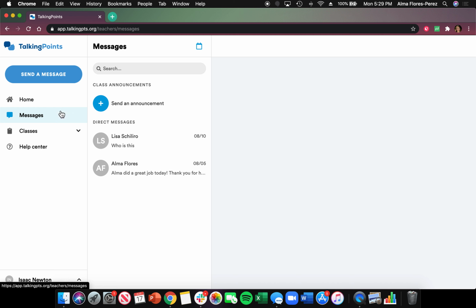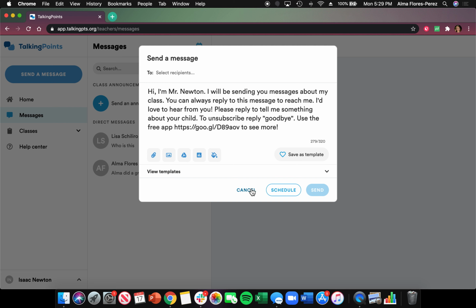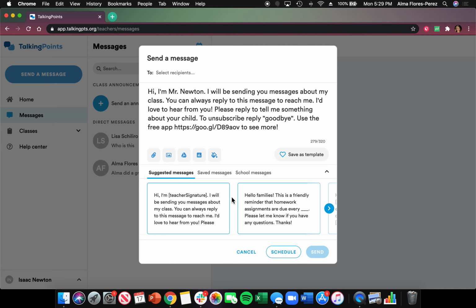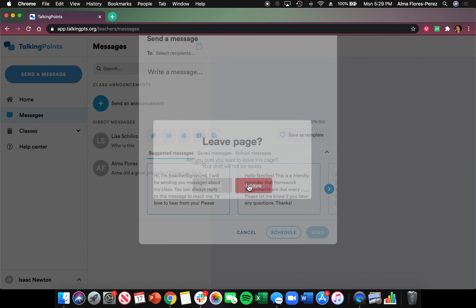Below your homepage, you'll be able to see your messages page and any conversation threads that have gone back and forth between yourself and your families. Here you can also send an announcement to families. It'll automatically put in this intro message, but you can of course delete it, compose your own message, or select from any of your other templates.